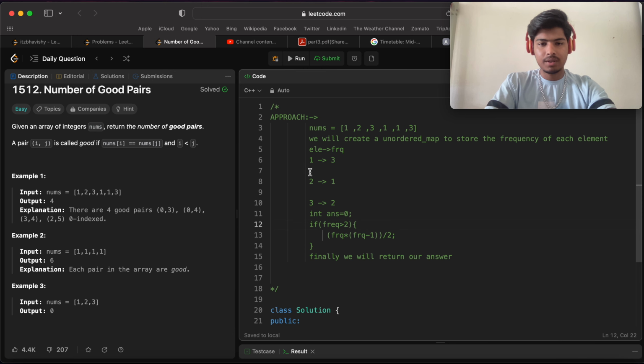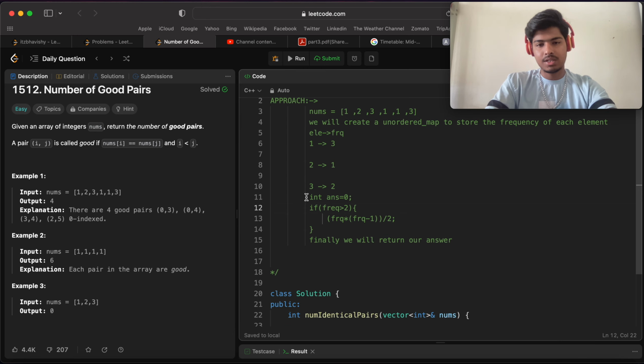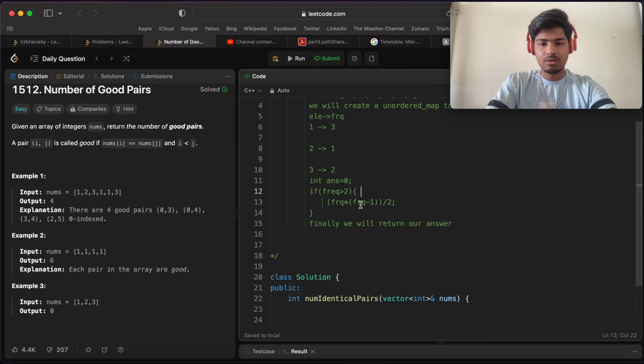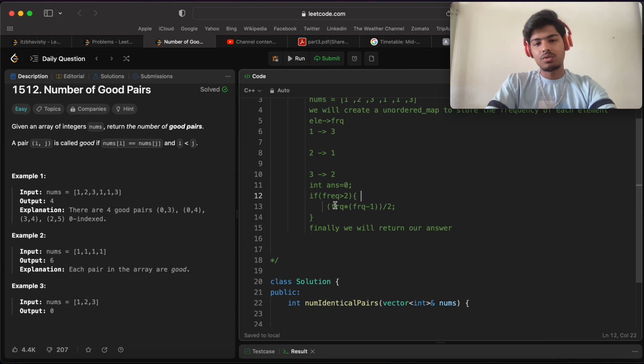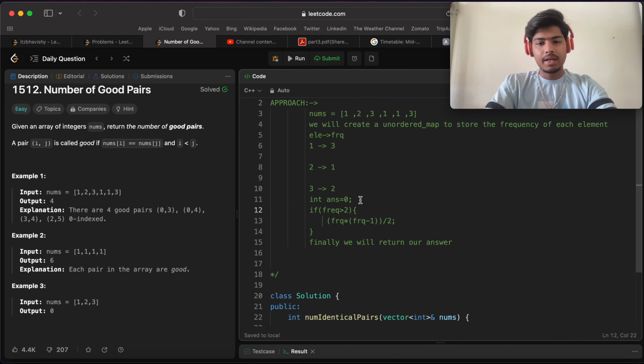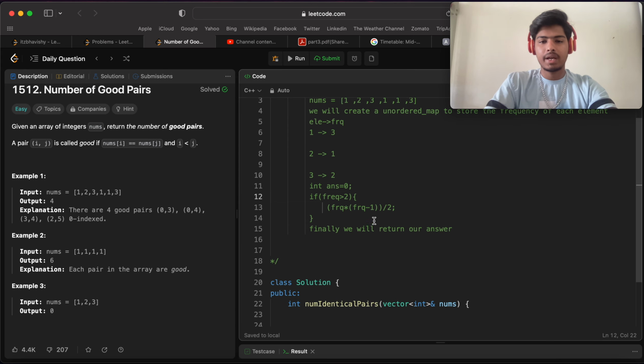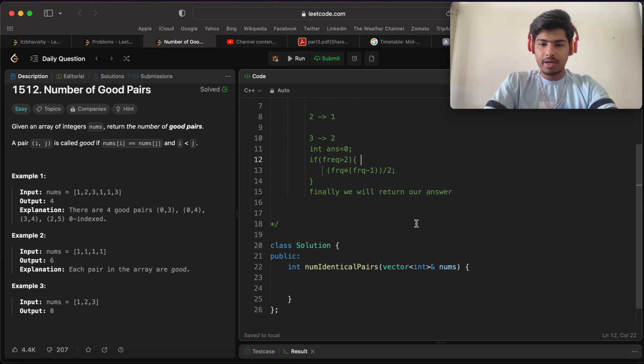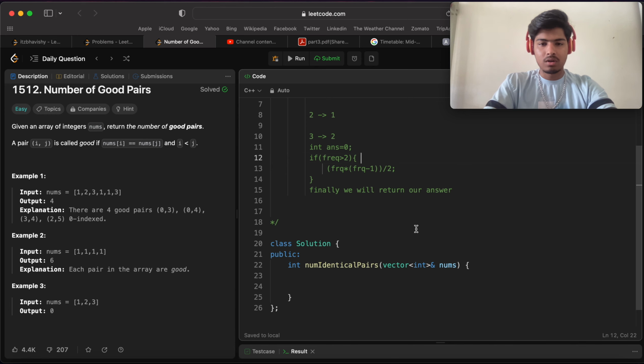So here is the intuition. We will store the frequency of each element. Then we will initialize the variable int answer equals to 0. Then if the frequency is greater than 1, it means it can make a pair. So we will find nC2. nC2 is n factorial upon (n minus 2) factorial into 2 factorial. Finally, it will be frequency into frequency minus 1 by 2, which means n into n minus 1 by 2. And finally, we will return our answer.